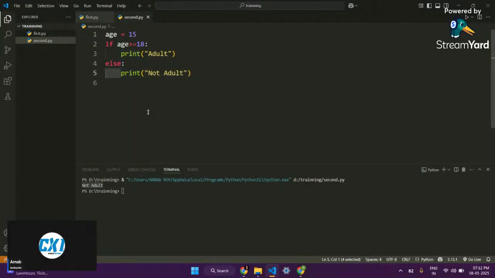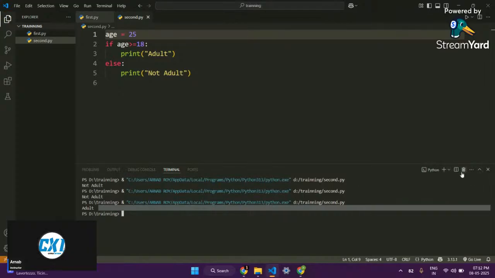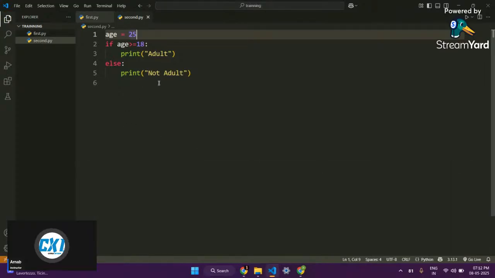Okay, now save it and run it. So it prints not adult. And if I put 25 here, then it prints adult. So here is how our if else statement works. Now let me comment it out.